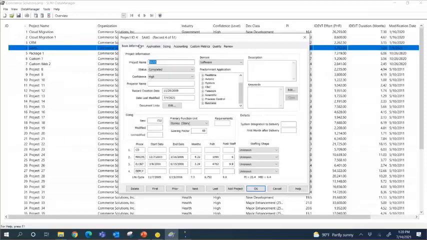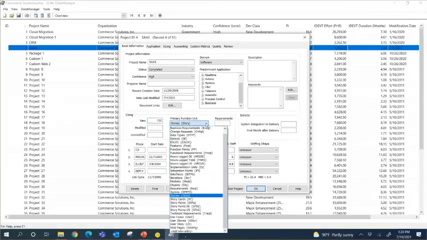Let's start here in the basic area. First thing we'd want to do is capture the name of the project and the status, whether it's completed or whether it's still in progress. We'd want to track the confidence level of the data. We'd want to track how much value or functionality was delivered, right? That's the sizing area. And here we're using stories, but we can use whatever function unit we're comfortable with.